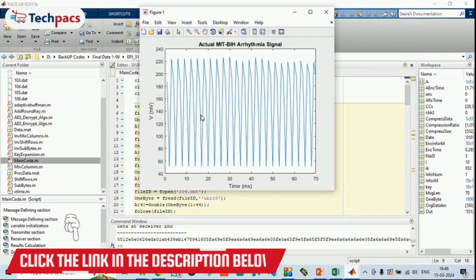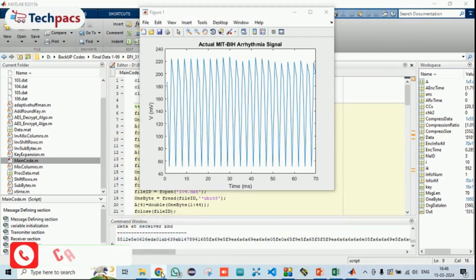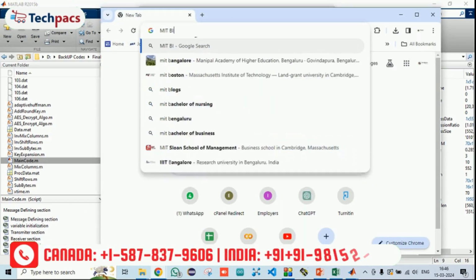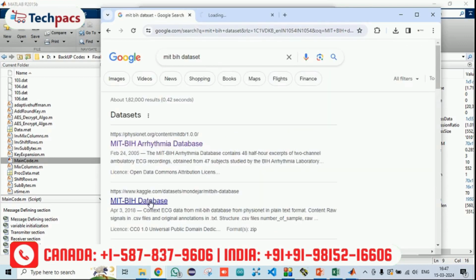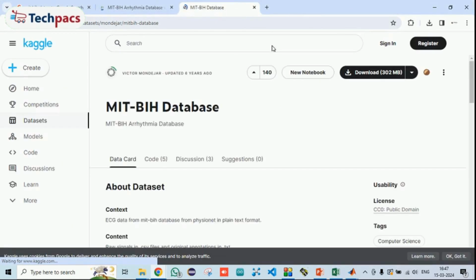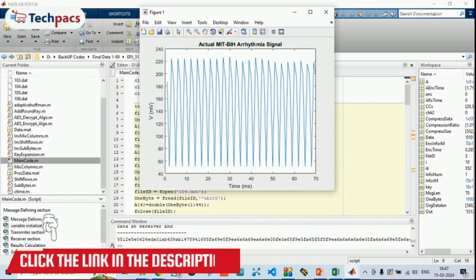Here, this is the actual signal that we have received from the data set. The data set we are using is MIT-BIH. You can get it easily from the internet. This MIT-BIH data set is available at PhysioNet as well as on the Kaggle website. Here, you can directly download it. So it totally depends upon you.